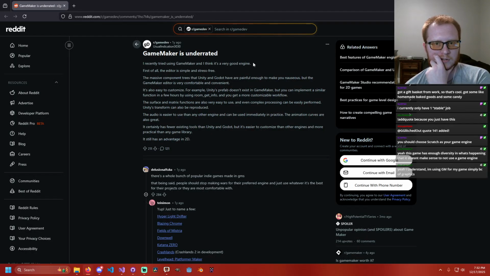Recently tried using GameMaker and it's a good engine. Massive component trees that Unity and Godot have are painful enough to make you nauseous, but the GameMaker editor is very comfortable and convenient. It's also easy to customize. For example, Unity's prefab doesn't exist in GameMaker, but you can implement a similar function in a few hours by using room get info, and you get a more customizable workflow. Okay, dude. Okay.